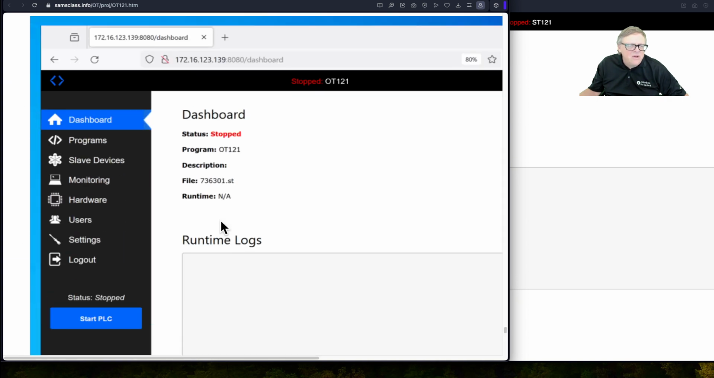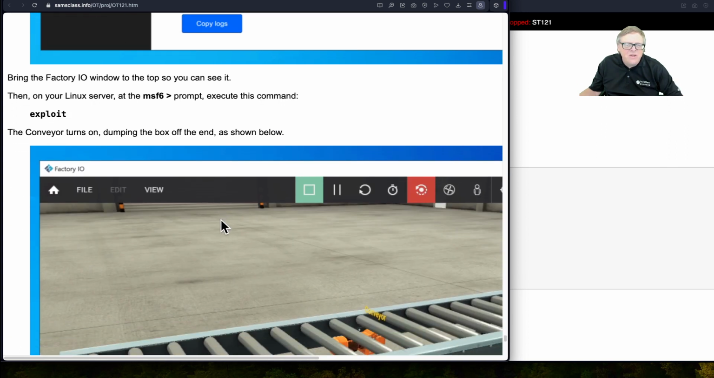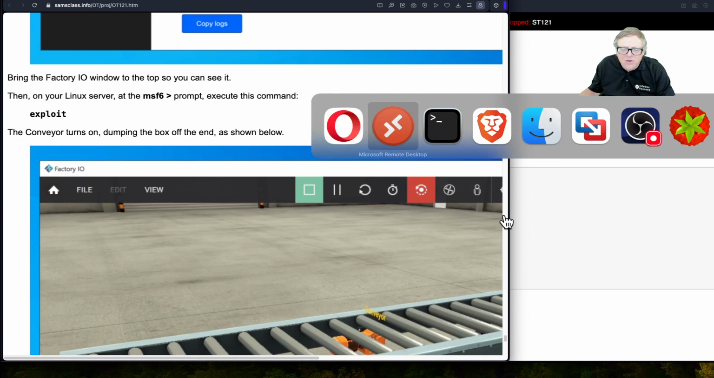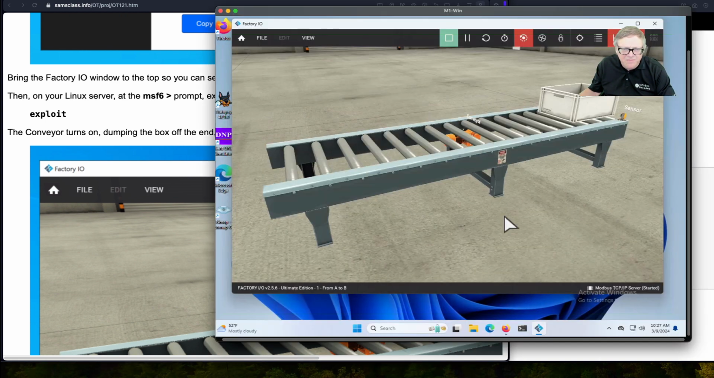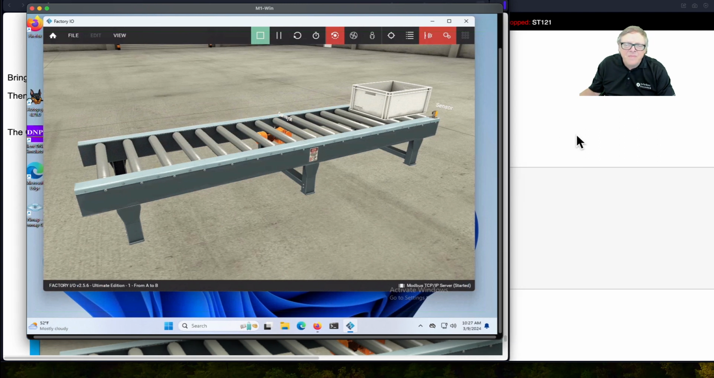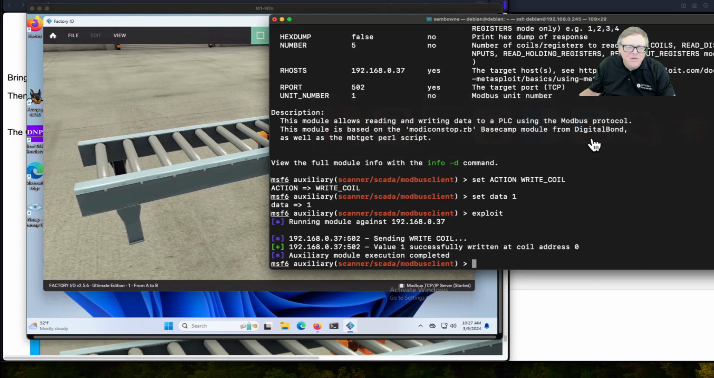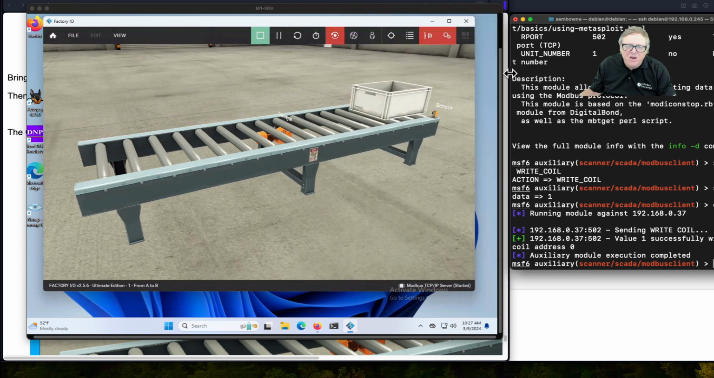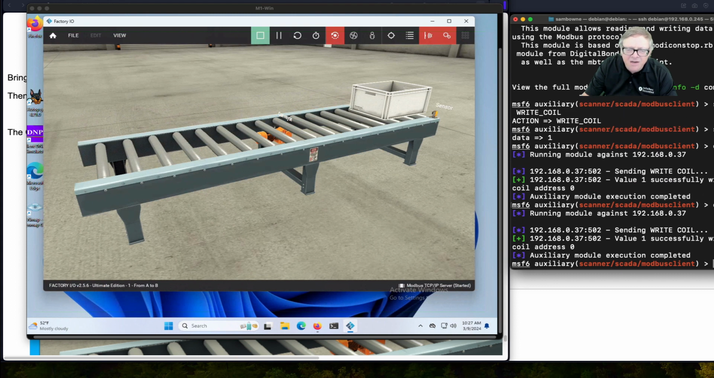All right, now we should just be able to repeat the exploit, and we should see it run without the PLC controlling it. So I want this to be visible. There we go. And I want the Linux terminal to be visible. There we go. And this can be smaller. All right, now if I run the exploit again, it turns it on and makes the box fall off the end. So that's the big thrill.